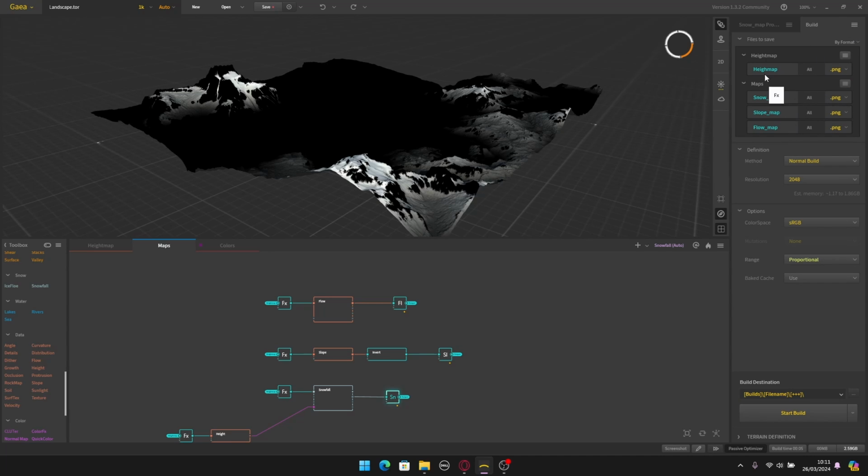So now we need to export this in PNG. So just change all this, the type here to PNG. And there we go, we have this. So here in the definition, in the method, will be normal build, but the resolution will change this to 1K because in the free version of Gaea we can export only up to 1K. So here in the resolution, let's change this. Let's scroll down until we find the Unreal category here, and let's select the 1K. So this one. There we go.